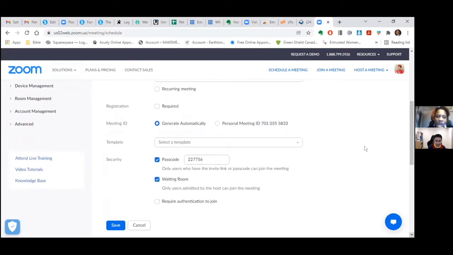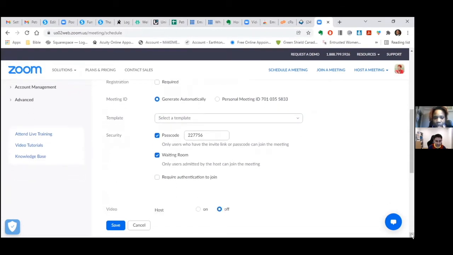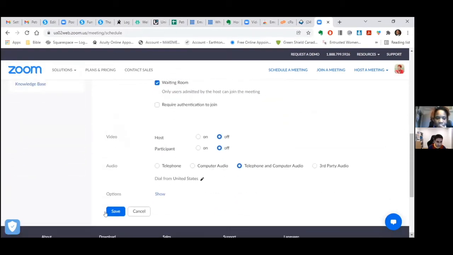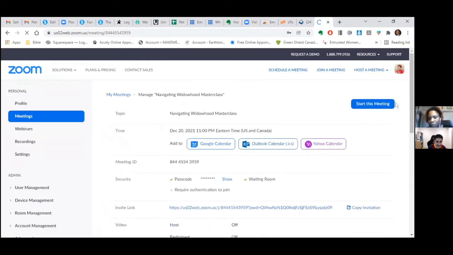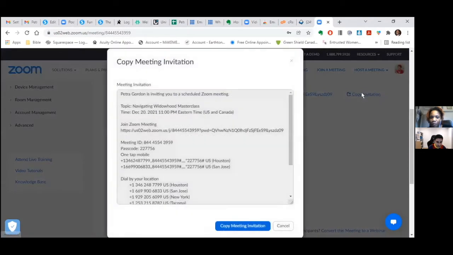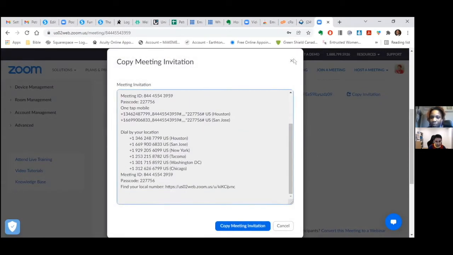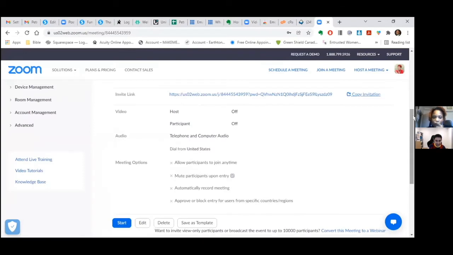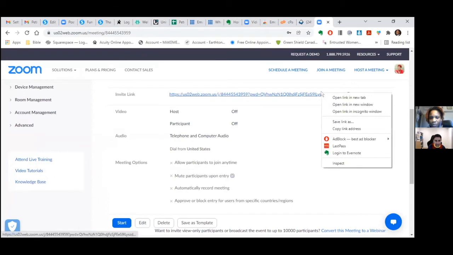Registration required. Would I leave that because I'm registering through my landing page, not through Zoom? Correct. So they don't need to register, but they do need to have the passcode. So that's fine. Just click on save. Perfect. Now you grab that link. That's a bit of a long invitation, so you don't need all of that. Click on cancel. You could just grab the invite link. Right-click on that big ugly link and click on copy link address.